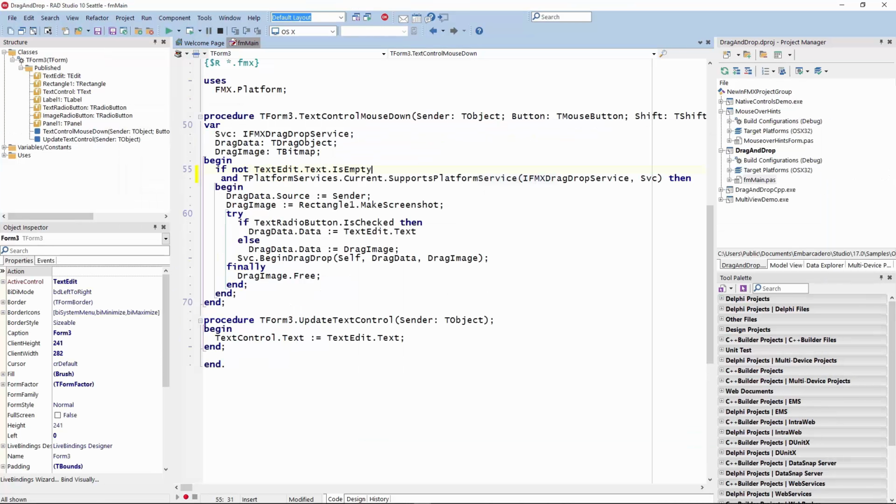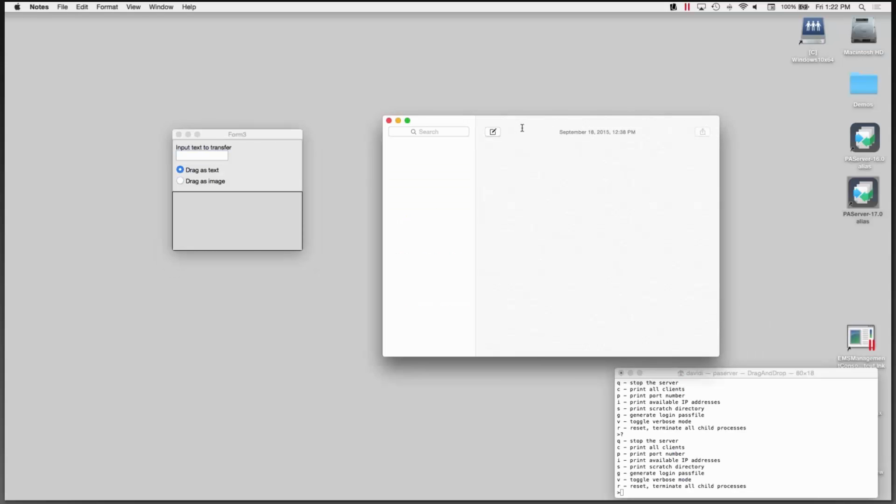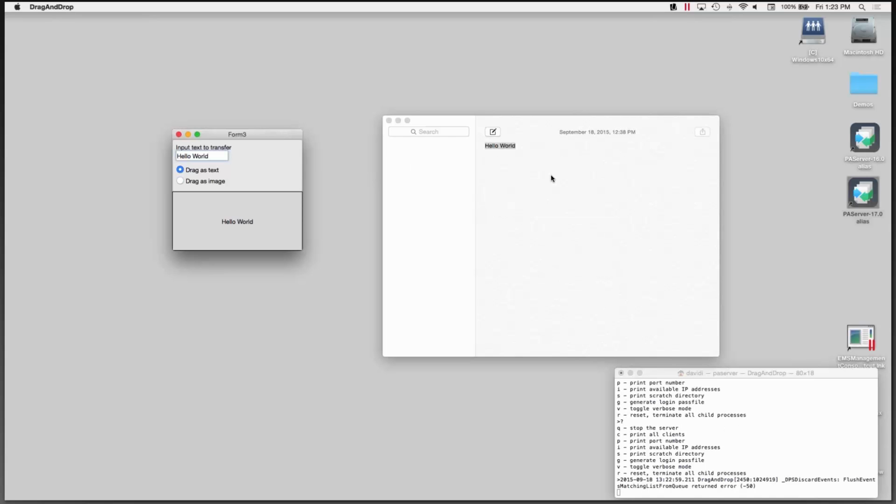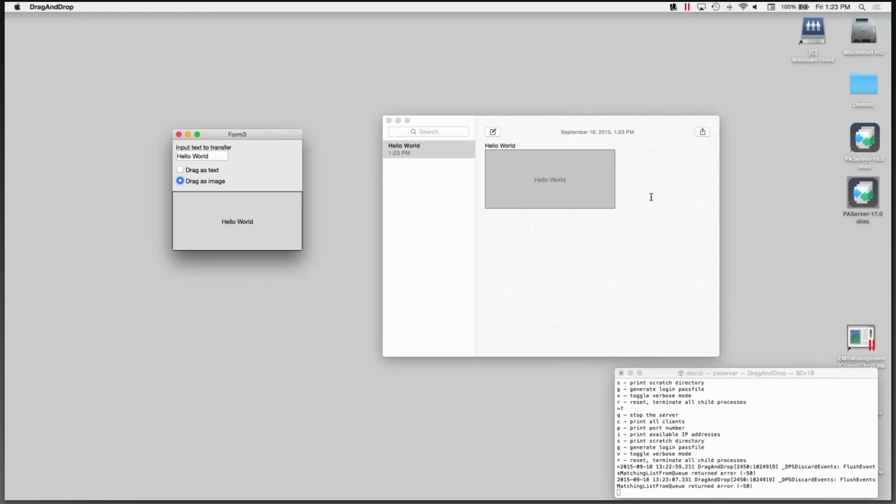We'll go back and run this on OS X. So here's our application, and I'm using the Notes application that comes with OS X. So we'll put in hello world and have drag as text, and we'll drag that over, and now we have the hello world text in our new note. And we'll also drag as an image, and now we have an image in our notepad as well.